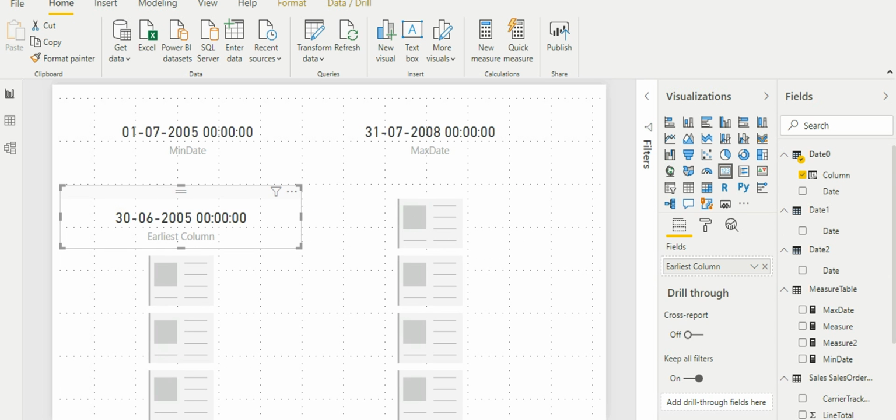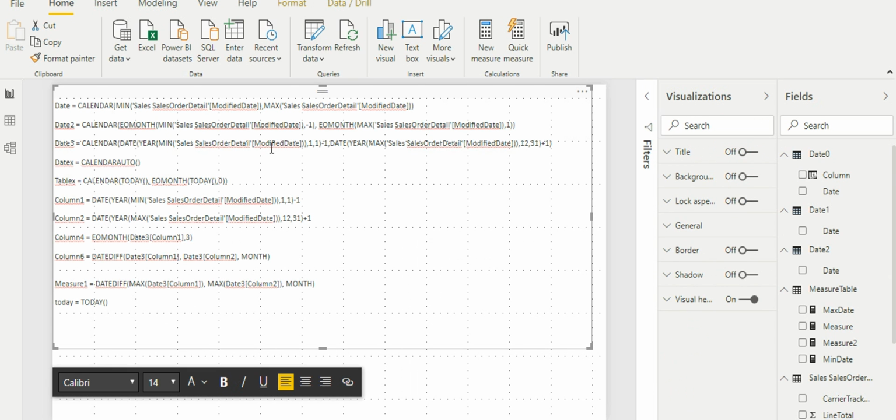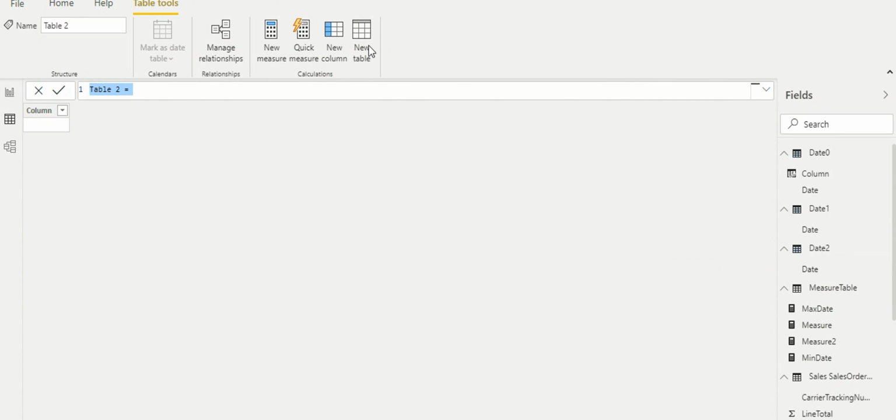Now let's go with the next function. So the next function that I would like to show here is a date function nested with a year function and a minimum and max functions. So I'm creating one more table here which is going to create a similar column of dates.